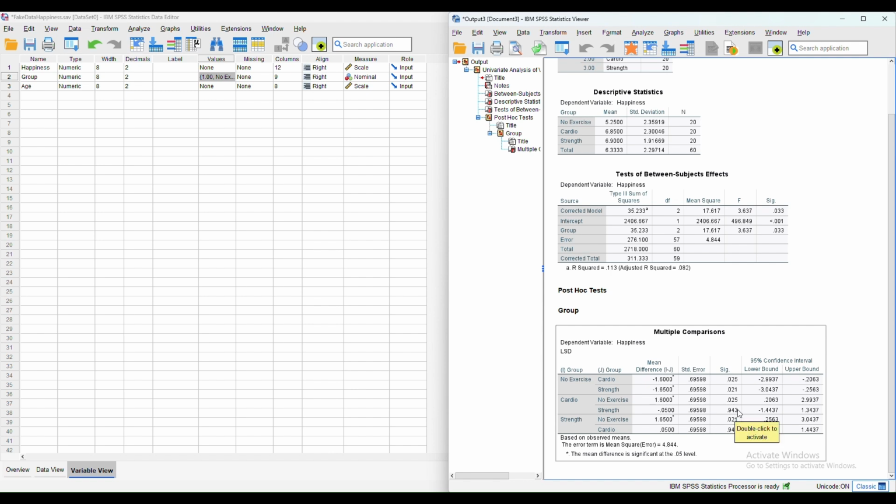So from this, we conclude that there is a significant difference between the groups in terms of happiness levels, and that's driven by the cardio and strength groups each being higher in happiness than the no exercise group.